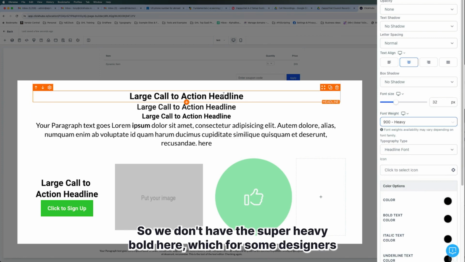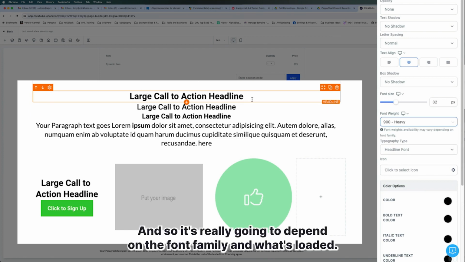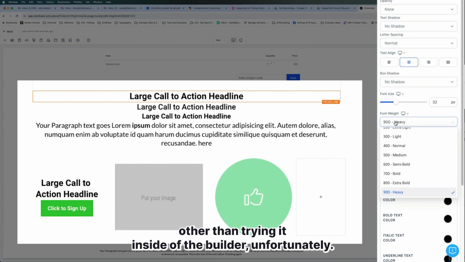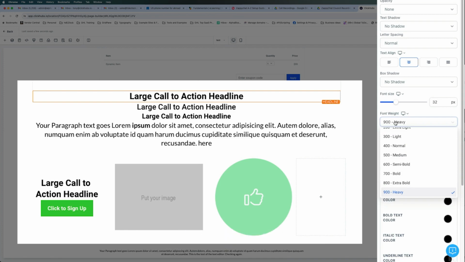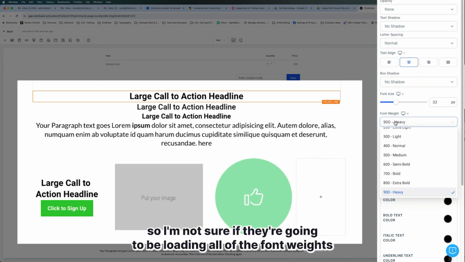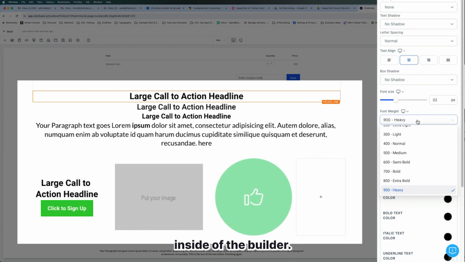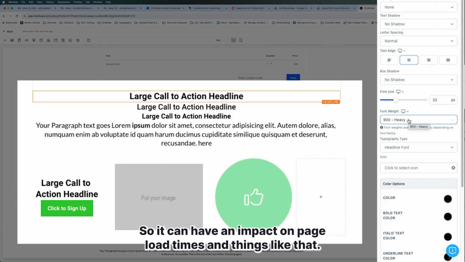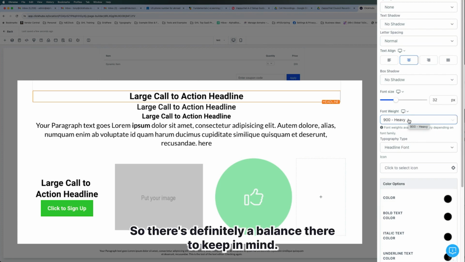So we don't have the super heavy bold here, which for some designs looks really nice. And so it's really going to depend on the font family and what's loaded, and there's really no way to know right now other than trying it inside of the builder, unfortunately. And again, I'm not sure if they're going to be loading all of the font weights inside of the builder. Hopefully they will do that, but the more font weights you use, the more fonts are being loaded, so it can have an impact on page load times and things like that. So there's definitely a balance there to keep in mind.